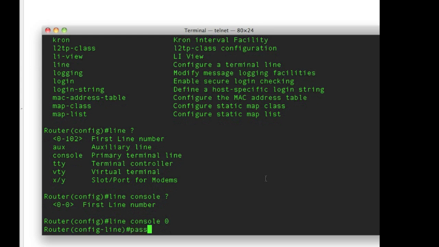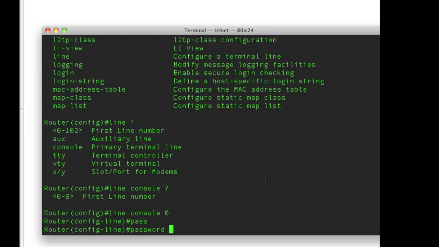Now we're going to password protect. All we have to do is simply type the word password. I hit the tab key, which by default went ahead and filled in the rest of the letters, so I didn't have to completely type out the word password. I'm going to choose Cisco as my password.